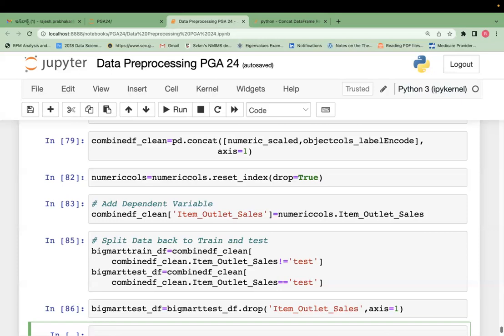Sir, why are we adding the dependent variable? Because we need the dependent variable to split the data. In combined DF, we are using it to split into combined DF clean. But does it have Item_Outlet_Sales? Initially it didn't, but we need it for splitting. Equal to test, not equal to test. So we have to add it back, then we can use that column as a conditional statement. Not equal to test will be train data. Numbers mean train; where the word test is there, it will be treated as test data.